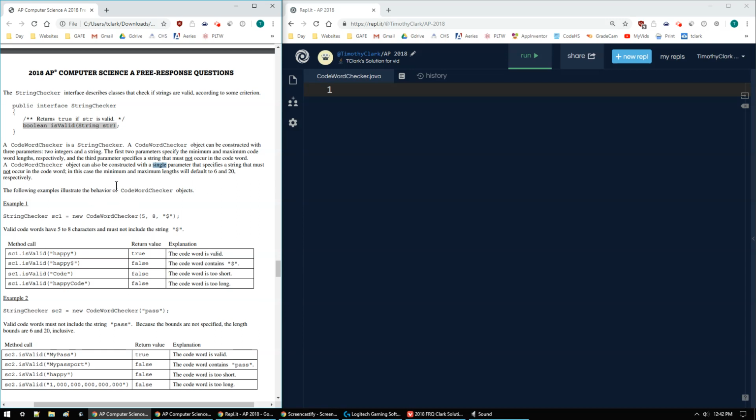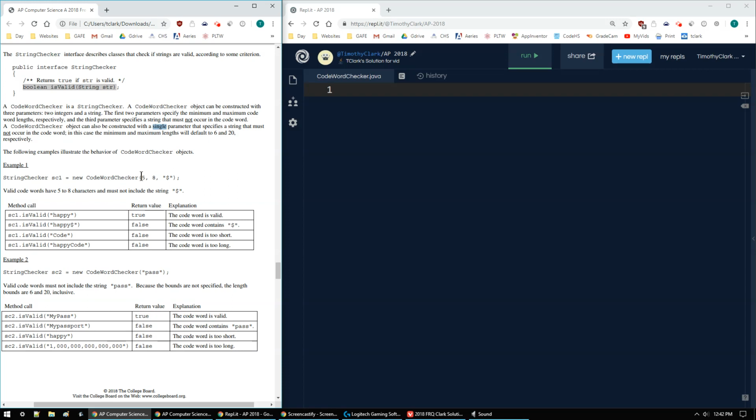So here are some examples of constructors. If I construct a CodeWordChecker with 5 as a min, 8 as a max, and the dollar sign as a string that must not occur, the code must be between 5 and 8, inclusive, and must not include the dollar sign. So if I check is happy valid, it would return true, because it's at least 5 long and doesn't have a dollar sign. If I have happy with a dollar sign, that's false because it contains a dollar sign, which it must not have. If I try code, it's false because it's too short. If I try happy code, it's false because it's too long.